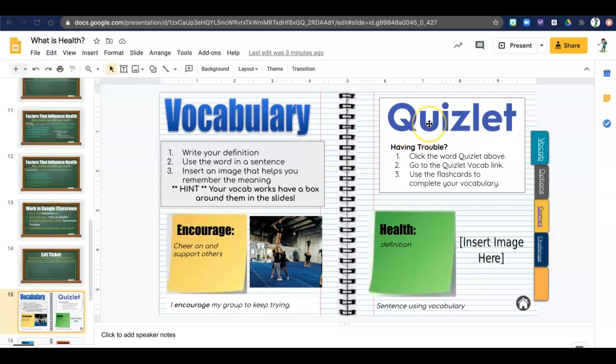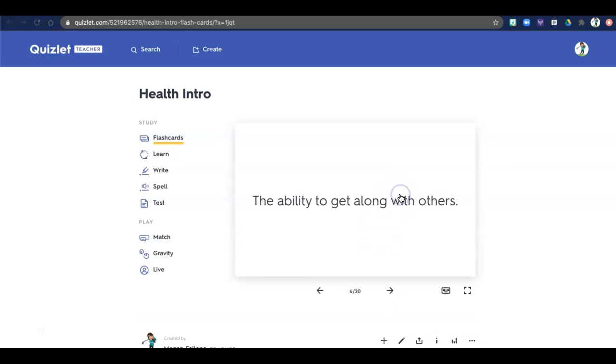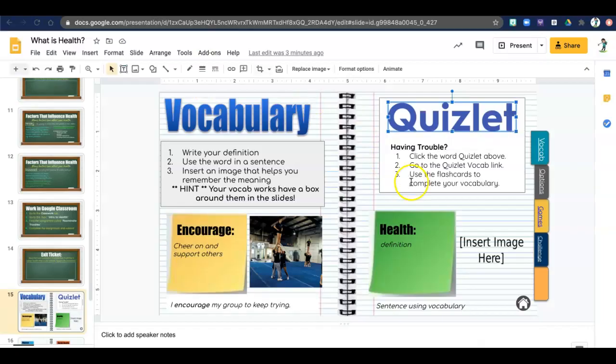If you have trouble finding your definitions within the slides, click on this up here where it says Quizlet, and it'll take you right to our Quizlet flashcard page. Here you have every single word that we will be using for this unit, as well as the definitions. If I click on the card, it'll tell me the definition. So feel free to use this to help you.